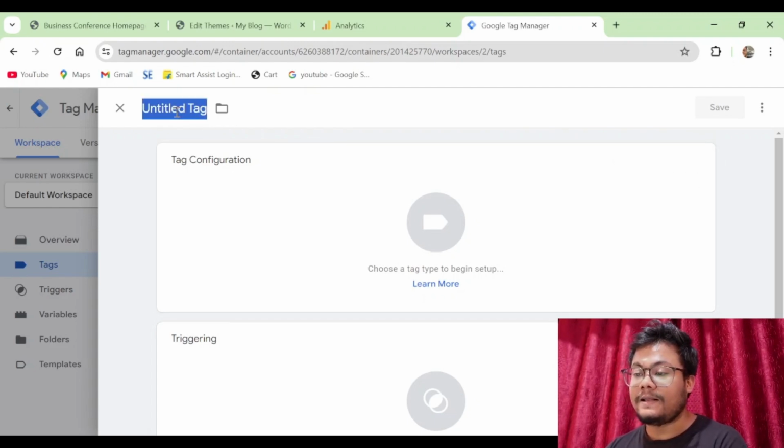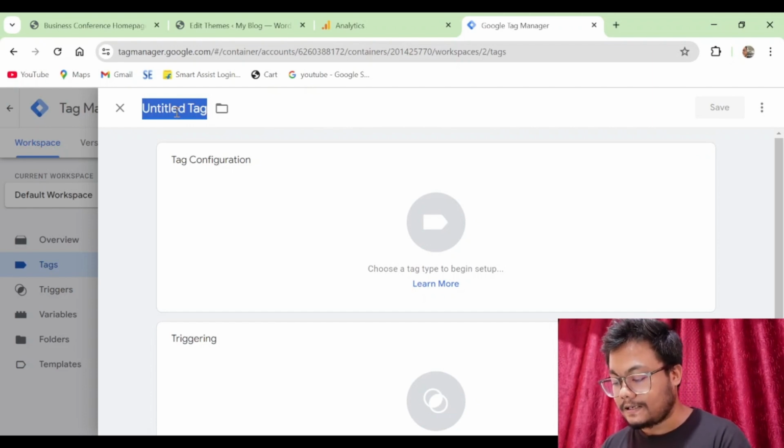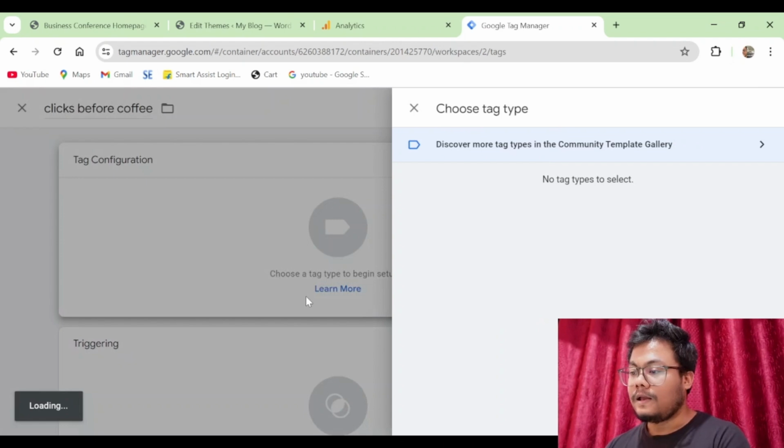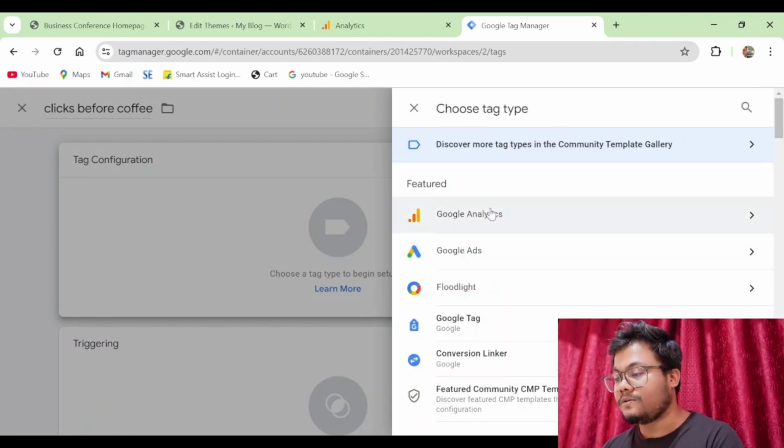First, go ahead and name the tag. So you can say clicks before coffee. Okay, and click on tag configuration. So you are basically configuring this tag to whatever you need, whether you need it for analytics, whether you need it for Google Ads, and all of the options, you will see it here.